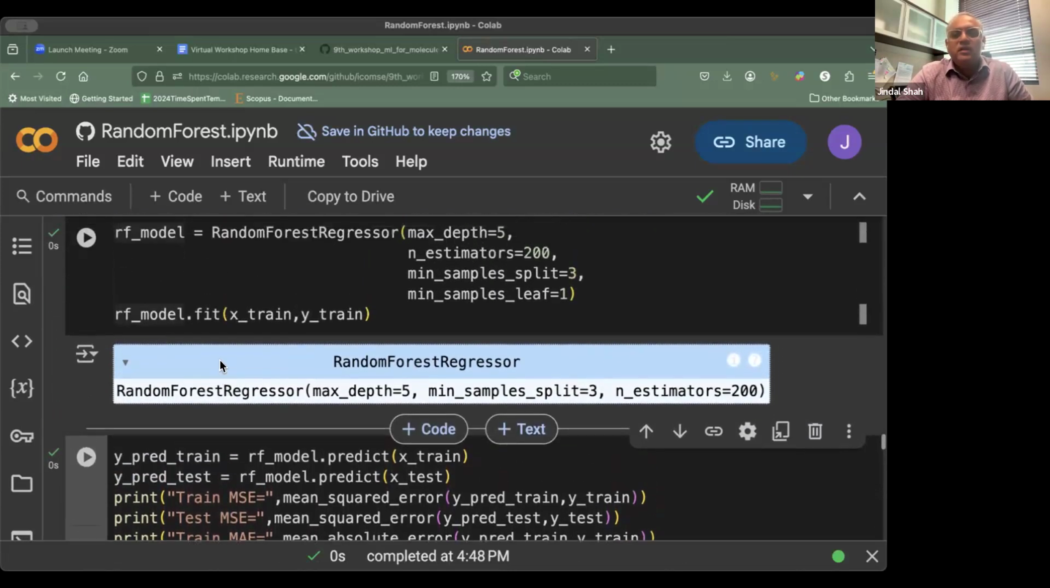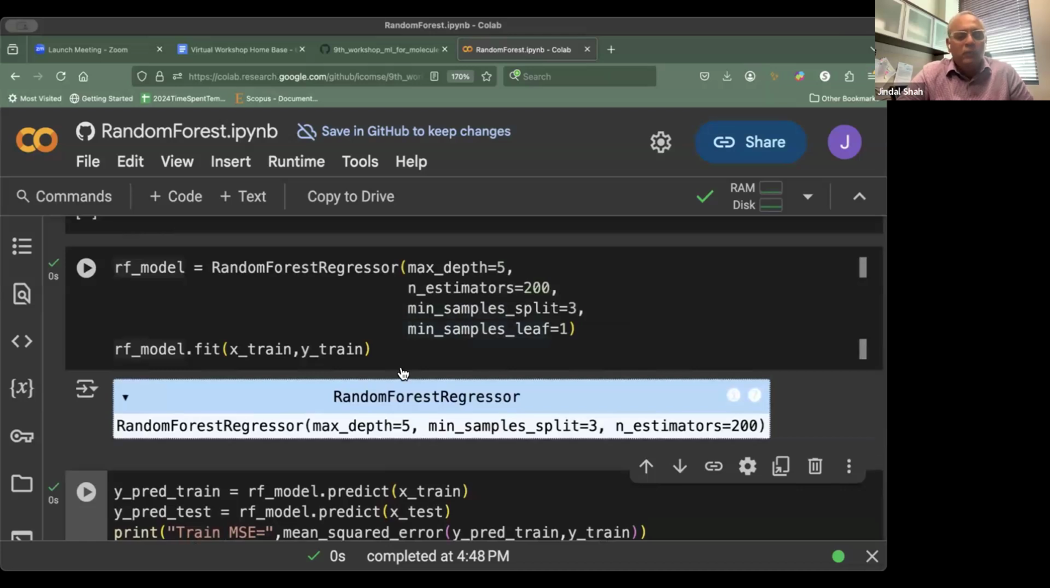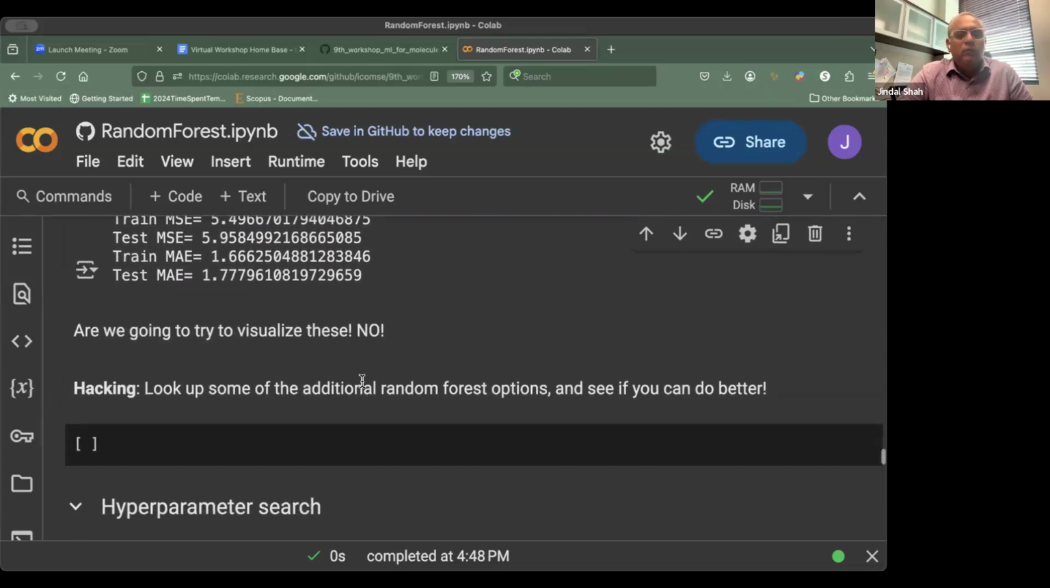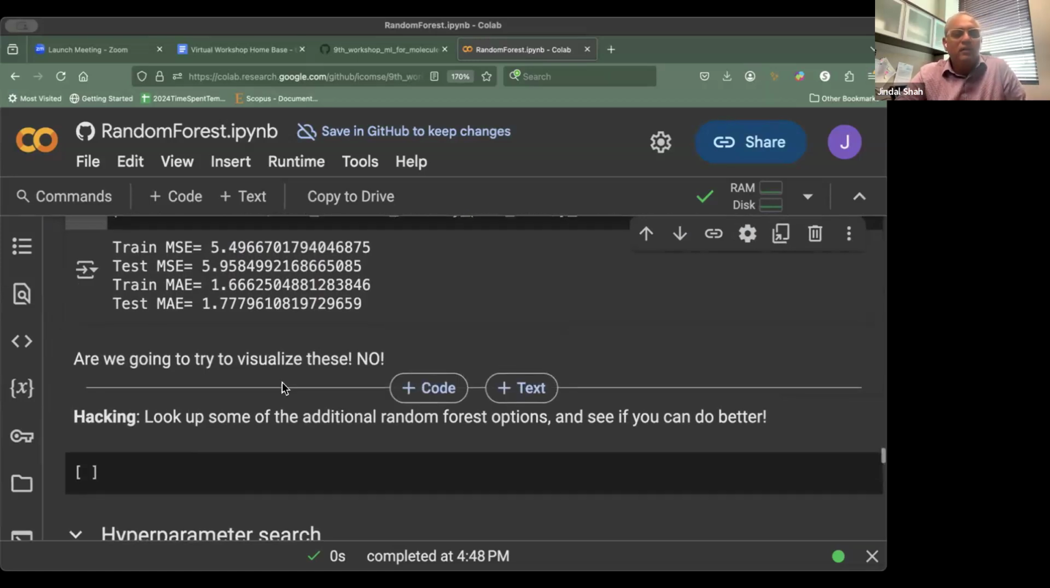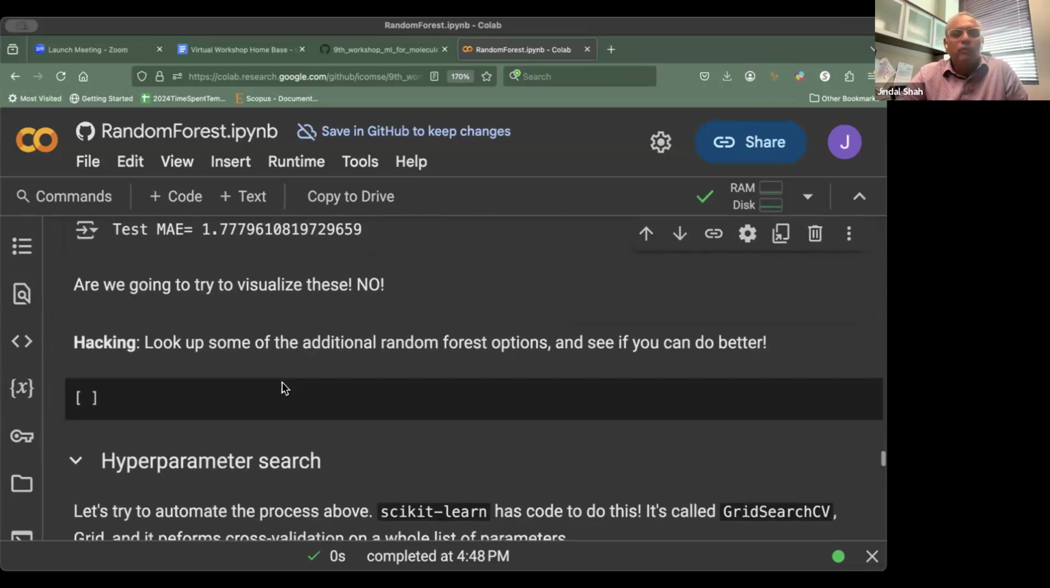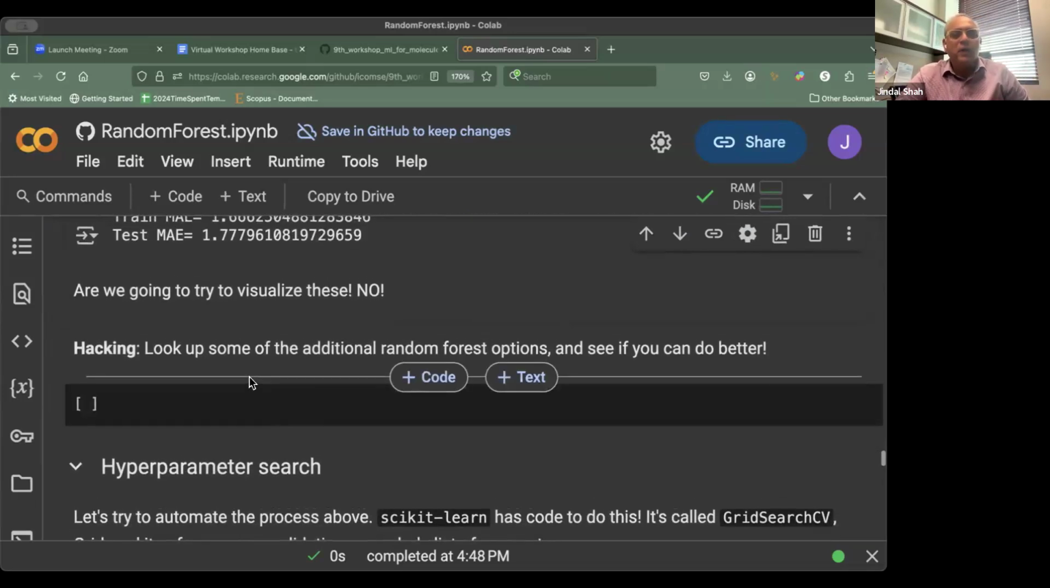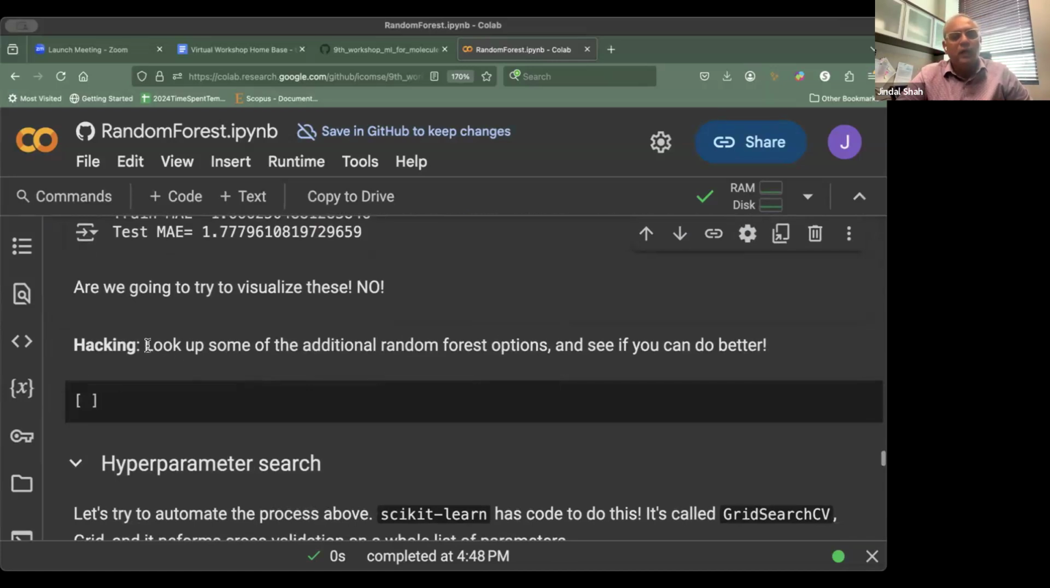Once again, are these the best parameters? We don't know. We are definitely not going to try to visualize, because there are 200 of these trees. You could probably visualize them one by one, but it won't really give you a lot of insight. So we won't do that, but I would encourage you to look at the parameter options you have for random forest in the model and play around with them.